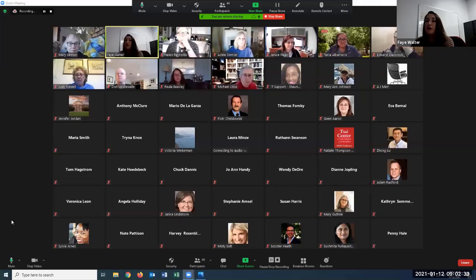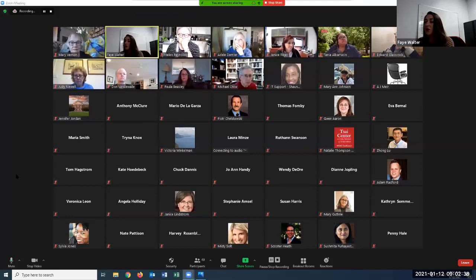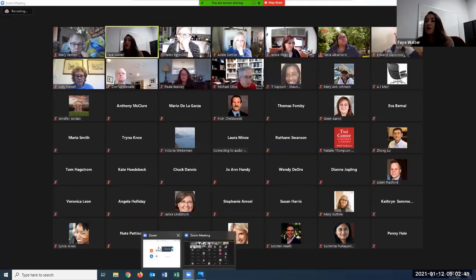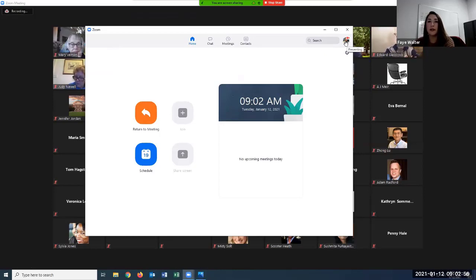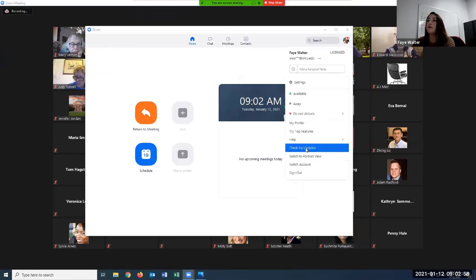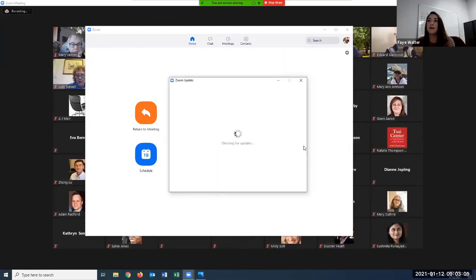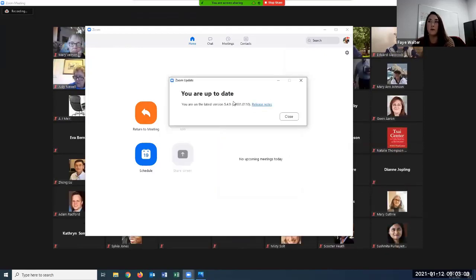So I'm going to share my screen with you. And you should now see the entire Zoom window screen, so you can see every control. The first thing I want to show you is how to check for those updates. Zoom, I mentioned, is constantly updating. So you should all have the Zoom desktop app on your computer. If you click on your picture or your initials, if you don't have a picture on your profile, and then look for check for updates, it will tell you if you have an update available.